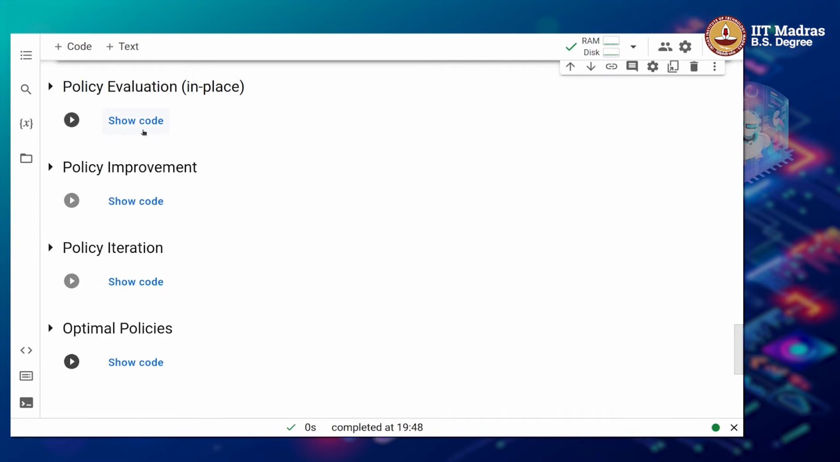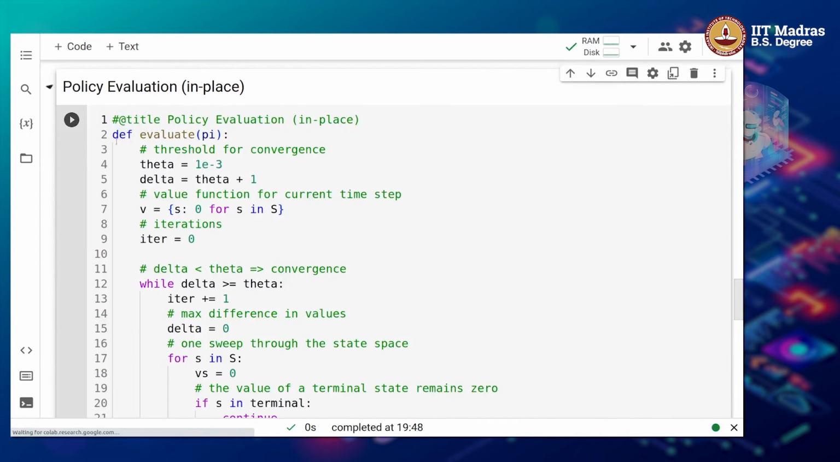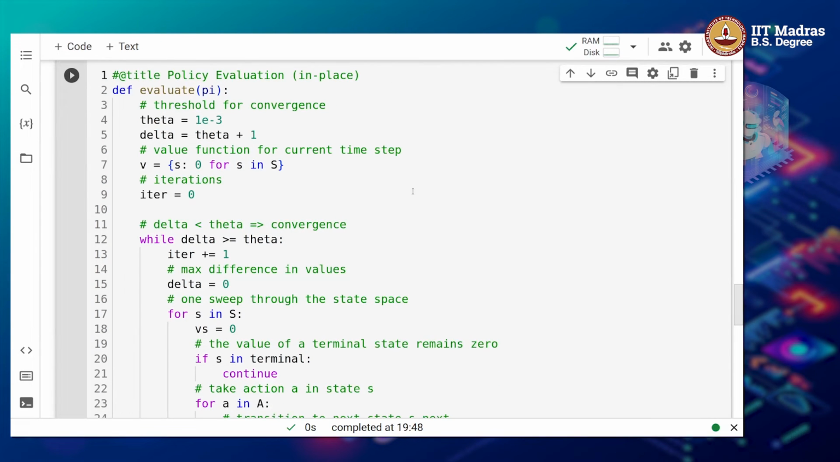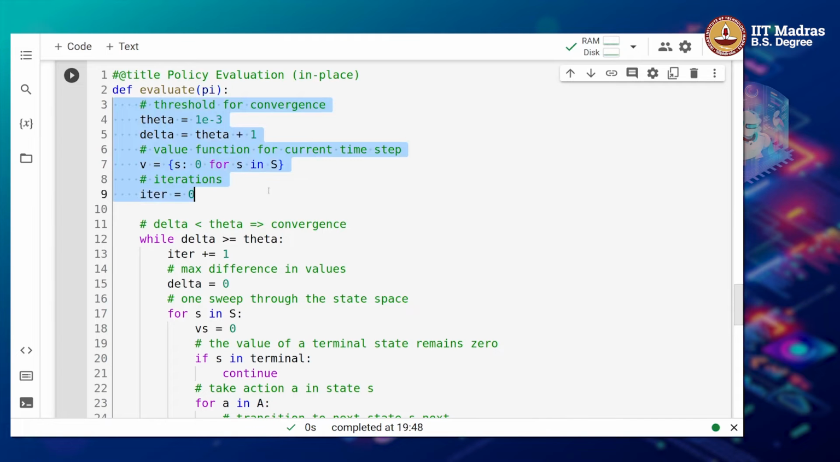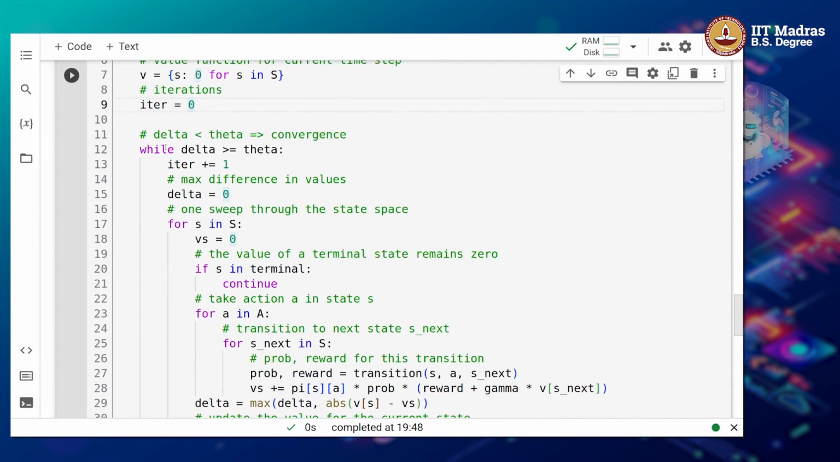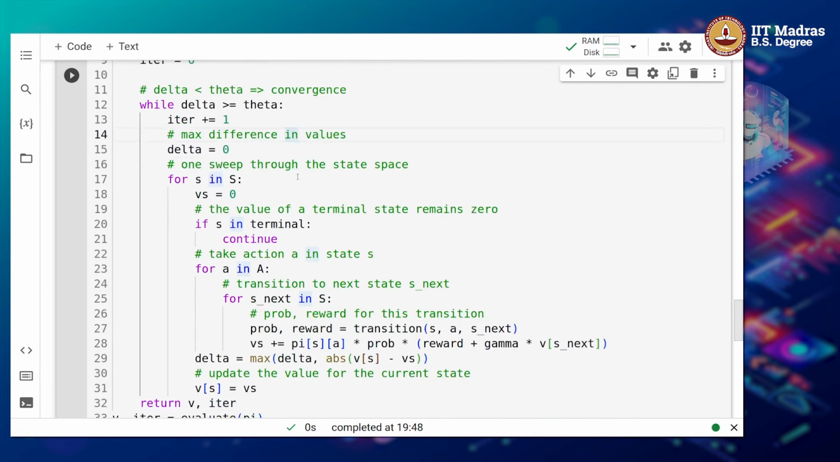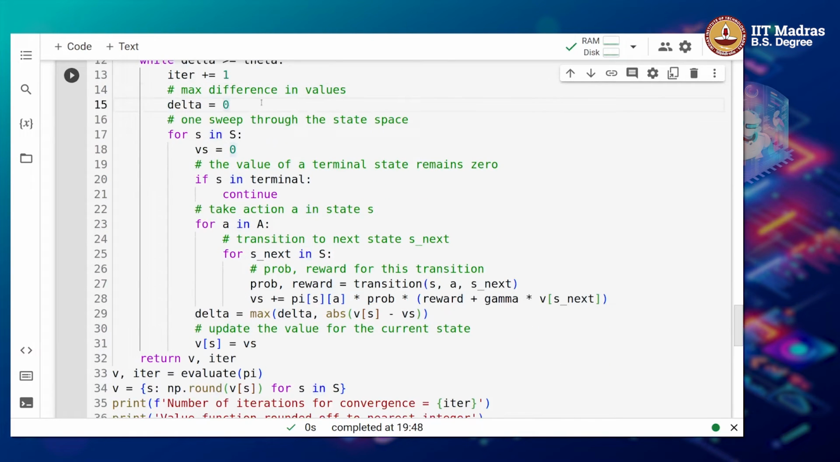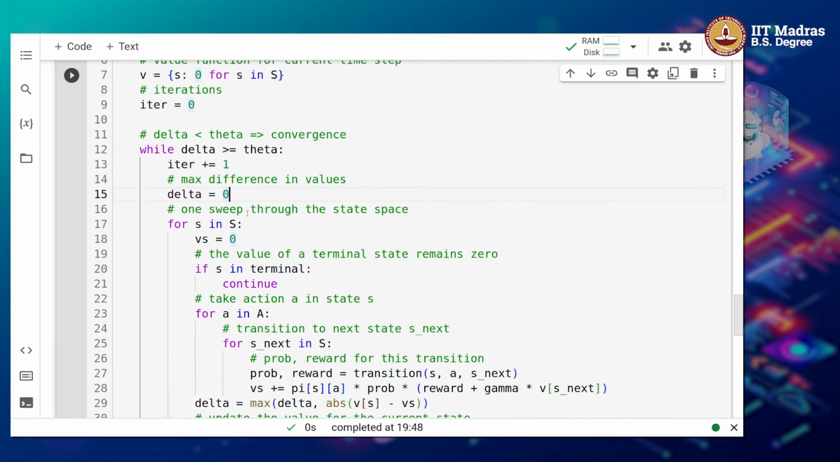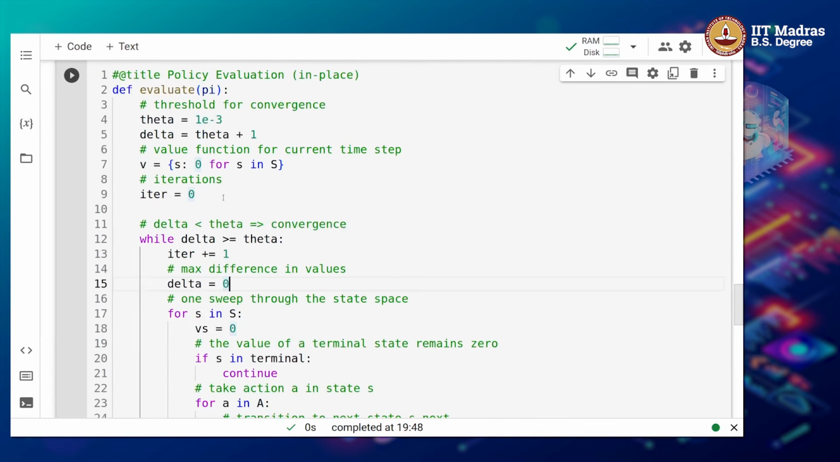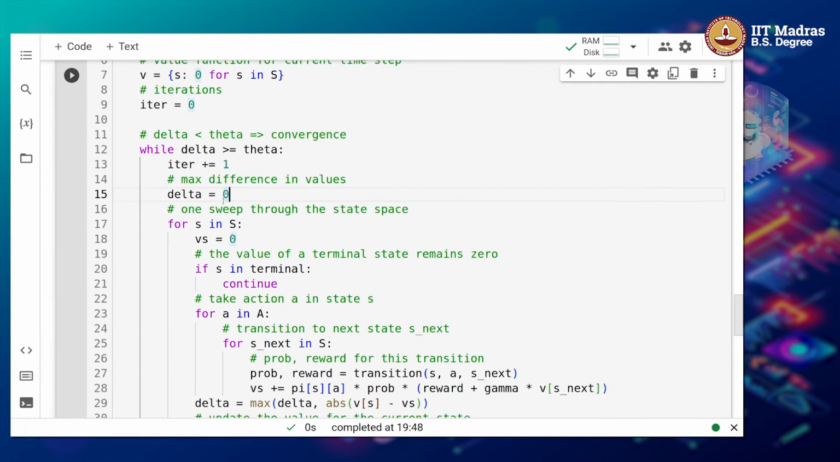Now we look at policy evaluation with the in-place version. A lot of things will remain the same, so I'm not going to go over the threshold for convergence and the initialization of the value function. The convergence condition is still the same. The loop condition is also the same. Initialization of delta, all this is the same. The only difference is we don't have a V next. We have only one copy of the value function V. Notice that there is no V next being initialized as 0, right? So we have only V.